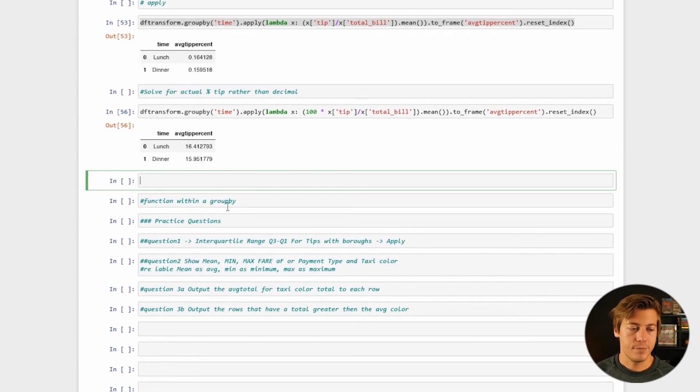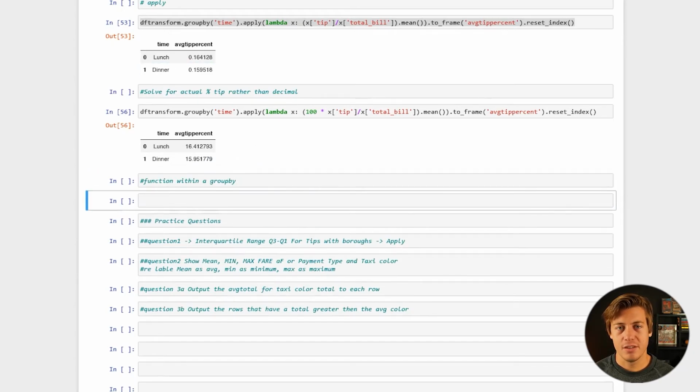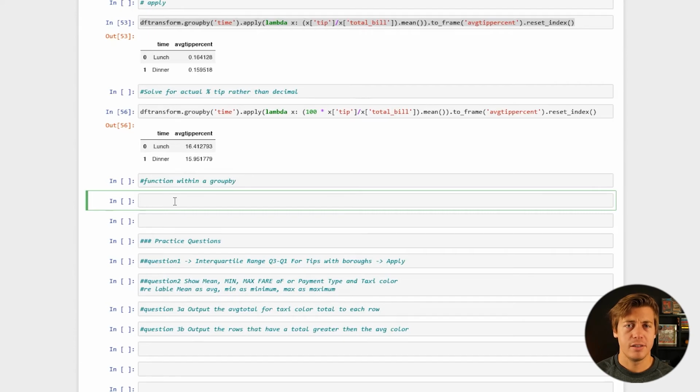Okay, so I also want to show you guys that you can put functions within a group by also. It does happen occasionally, and I want to load in a new data set too. So the data set I'm going to load in deals with taxis, and here's the code for it. Just throw that over here.